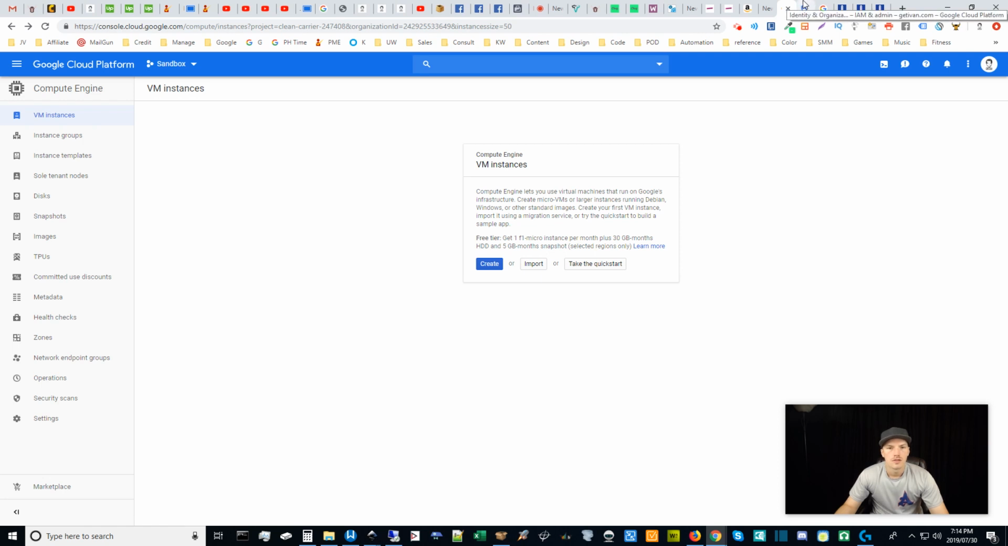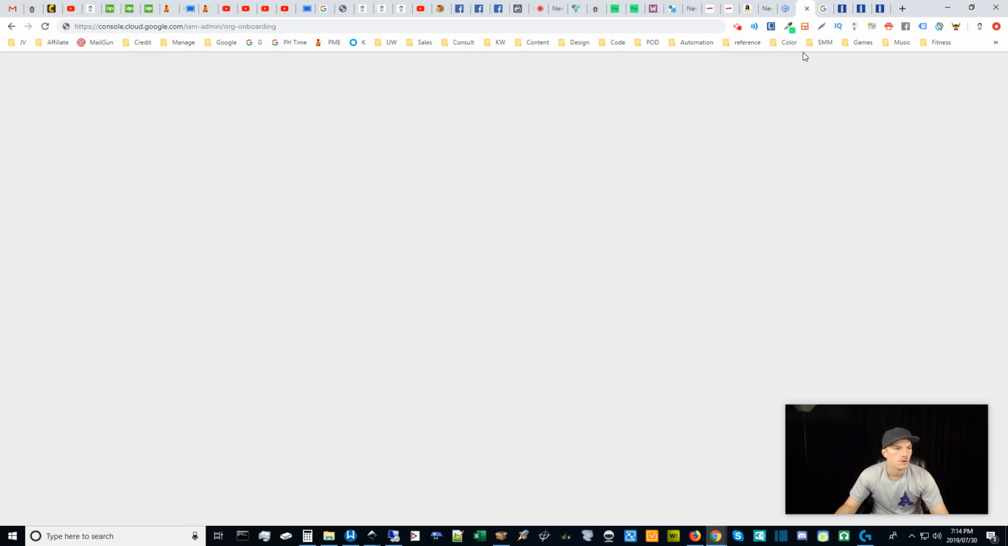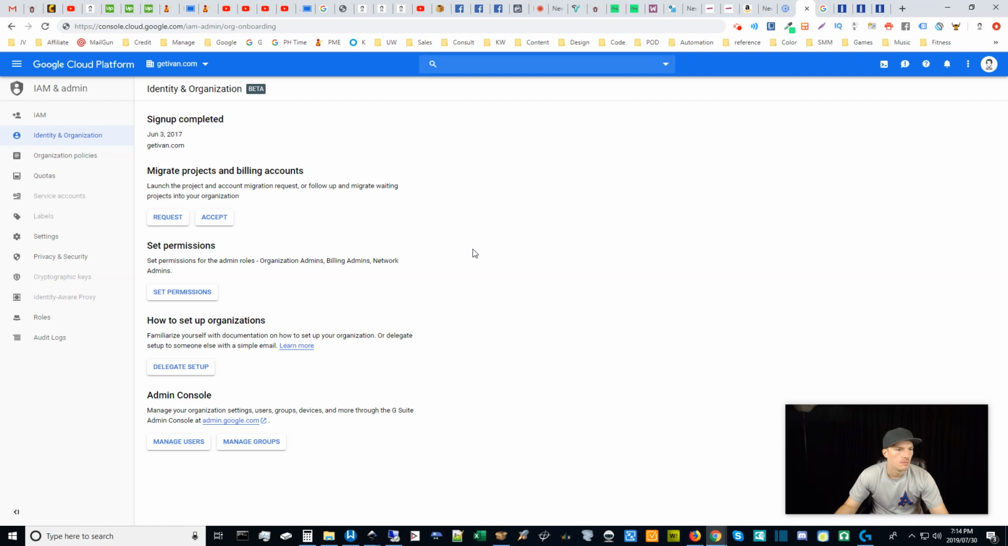Before we get started, I'll show you under my organization tab, under identity and organization, you can actually delegate the setup of your organization to someone in your company if you want to do that.